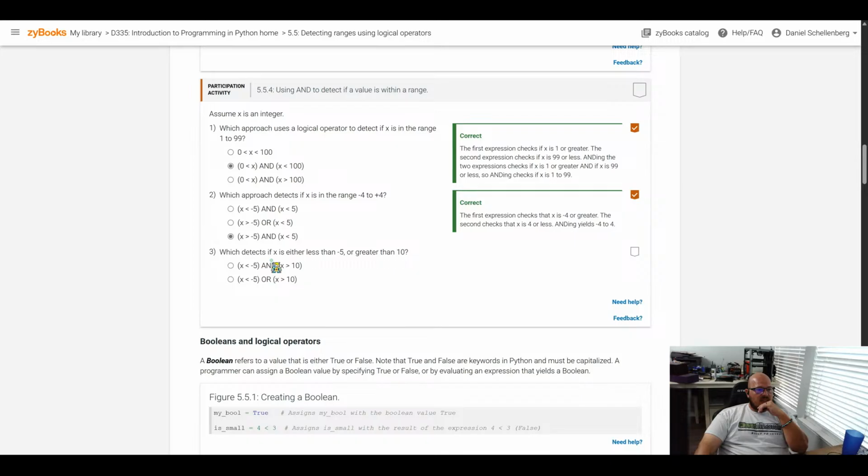Which detects if x is either less than -5 or greater than 10? So x is less than -5 or x is greater than 10. And it kind of tells us here, right here, or.